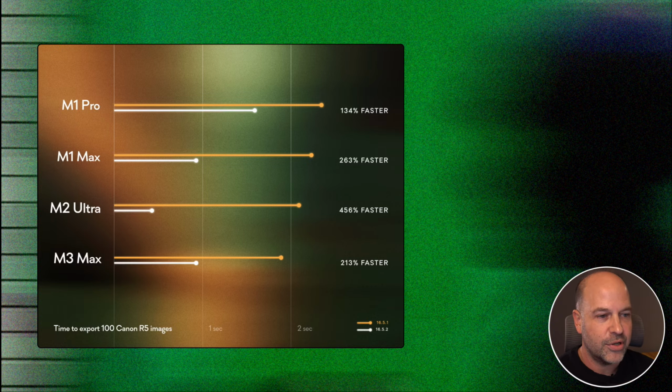So this is 100 Canon R5 images. Less time is better, of course. So the bottom line is our latest release and the top line was the release before that. So this is 16.5.1 compared to 16.5.2 and 3 if you're on a Mac. So you'll see, depending on the kind of hardware that you're running, depends on the speed increase. So you can see an M2 Ultra is a whopping nearly 5 times faster. M1 Max is still 2.5 times faster.